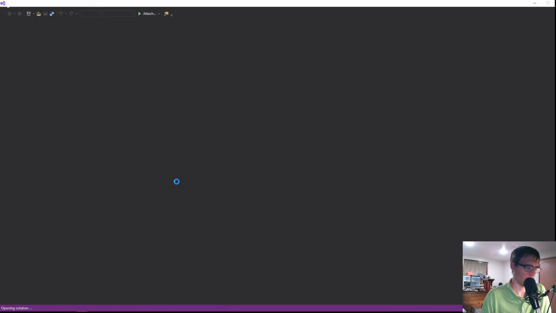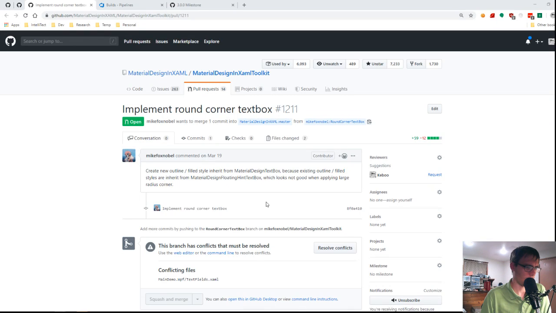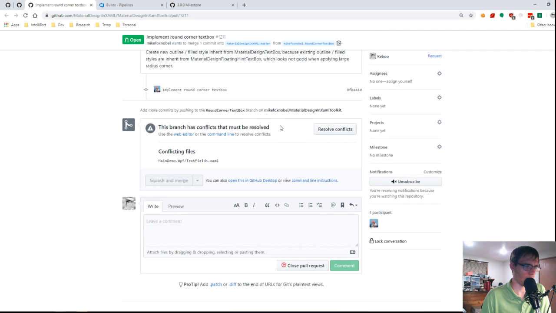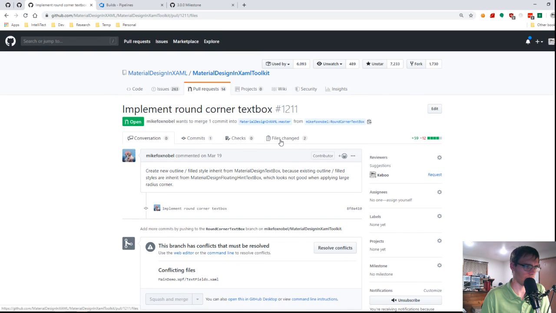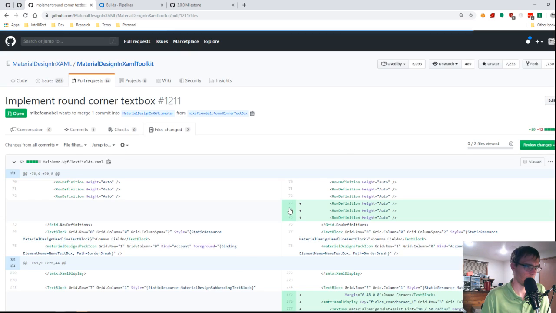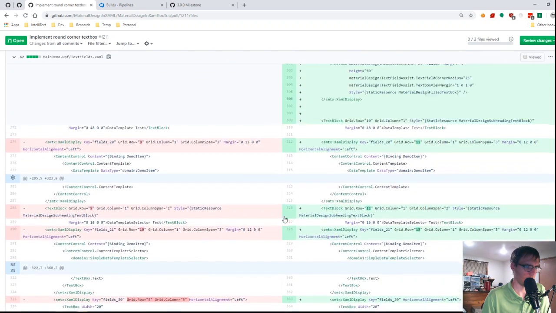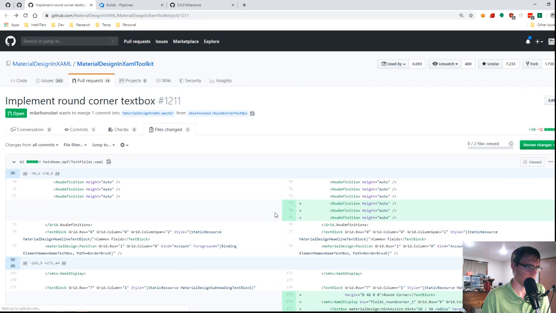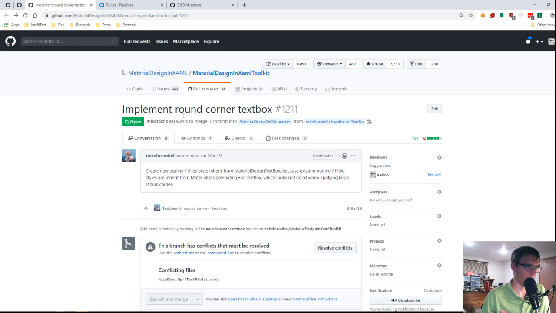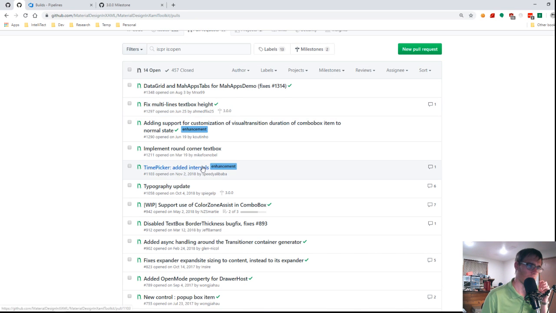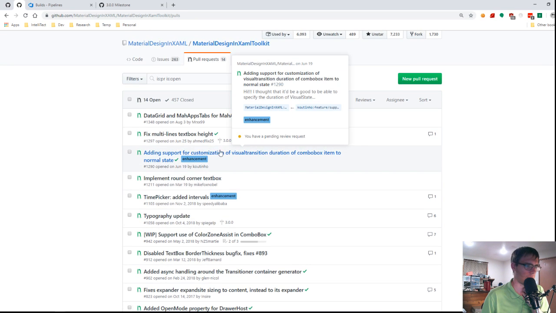When applying large radius corner. Interesting. Okay, and I think this was part of why this one didn't get pulled in, is there's file conflicts. And this is one that's going to take some individual review. So that one we're not pulling in. Just right out of the gate, at least.